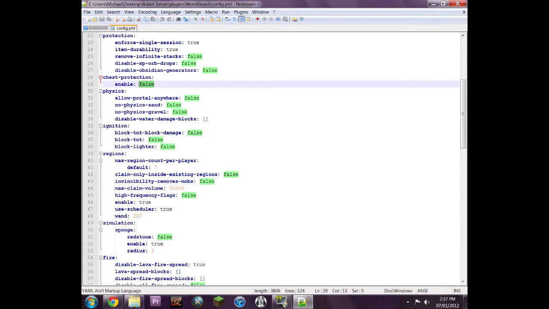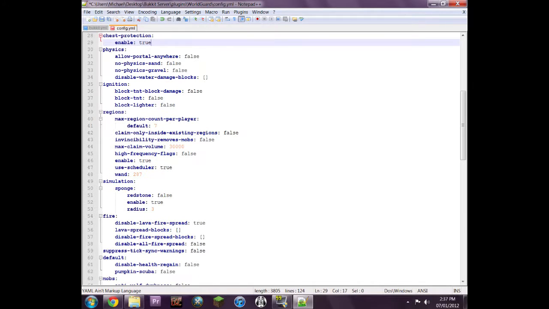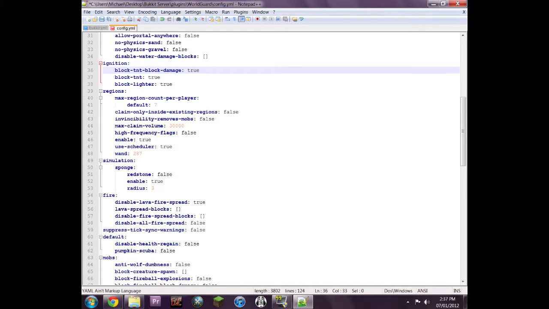That's definitely something, if you're going to have a server with lots of people, you might want to put on. Physics, this allows things like sand. So no physics for sand means it won't drop, or gravel won't drop. You can change these if you want. Ignition, you want to make sure you look at this. Block TNT block damage, block TNT in general, and block lighter. If you want a server where you don't have griefers, you probably want to make these true. This is definitely something I always make true, so no TNT will destroy the world and people can't light fires.